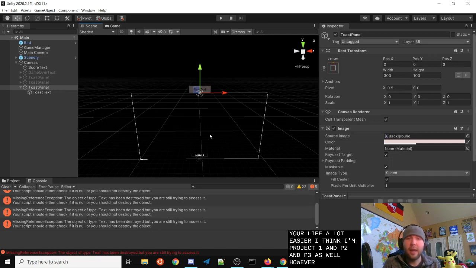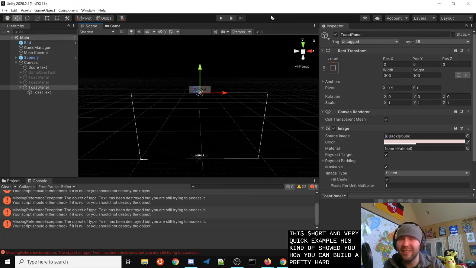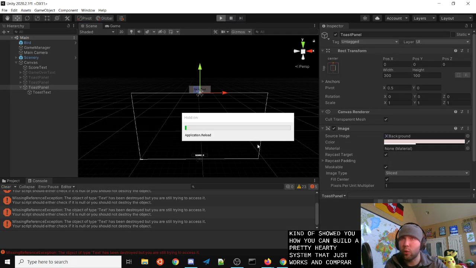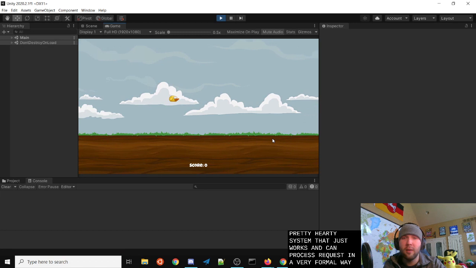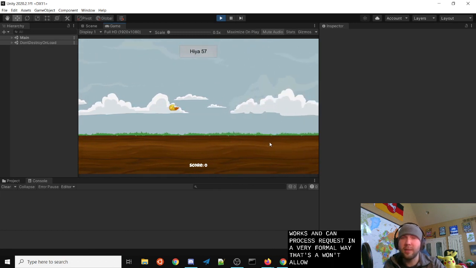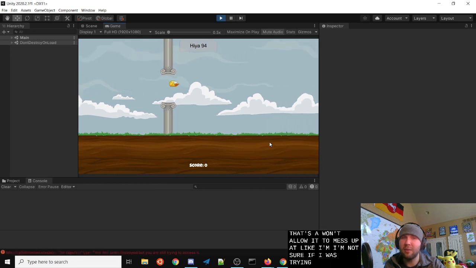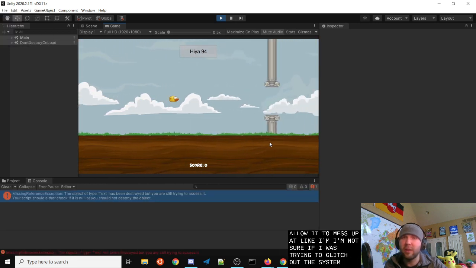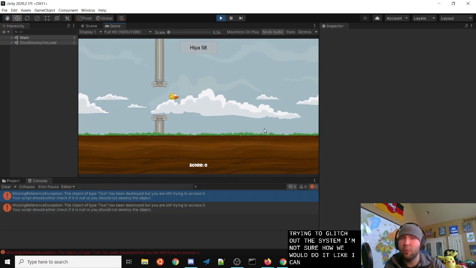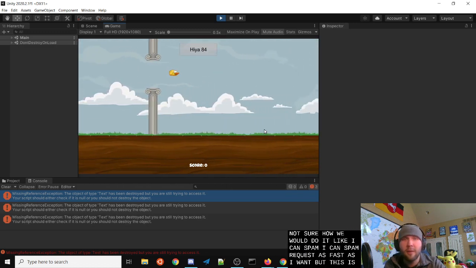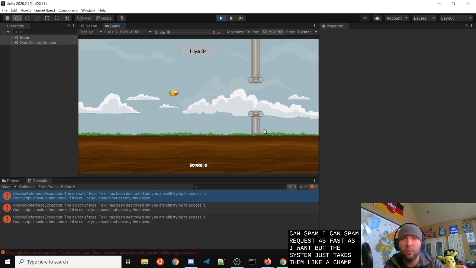However, I hope that this short and very quick example has showed you how you can build a pretty hardy system that just works and can process requests in a very formal way that won't allow it to mess up. I'm not sure if I was trying to glitch out this system, how I would do it. I can spam requests as fast as I want, but the system just takes them like a champion and shows them as they should, right?